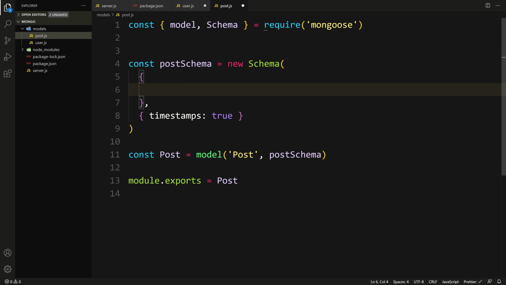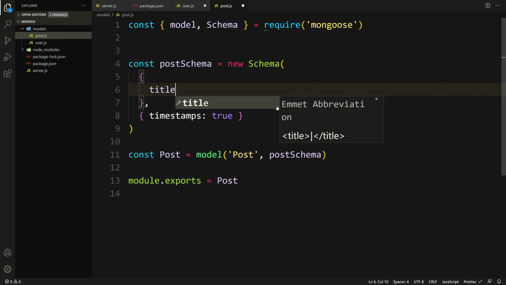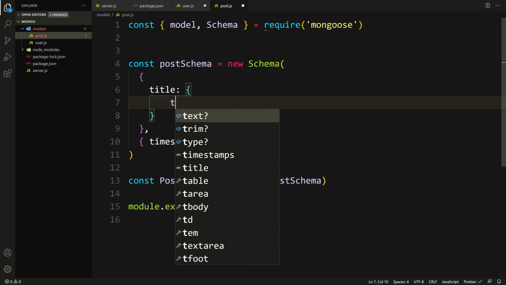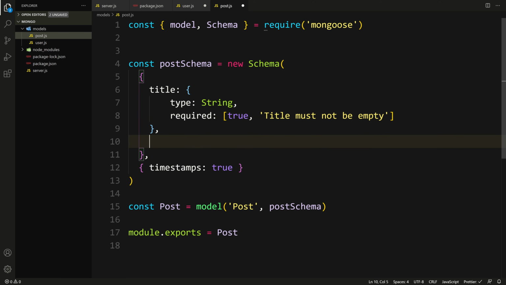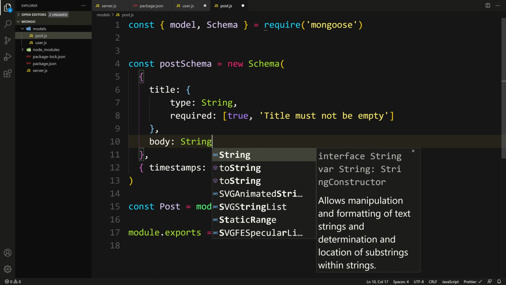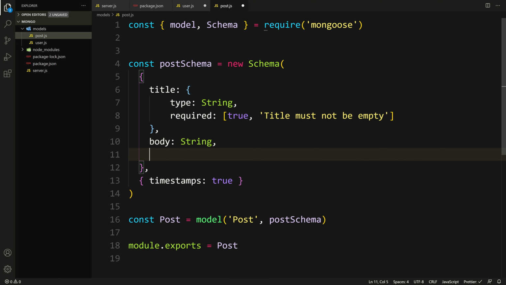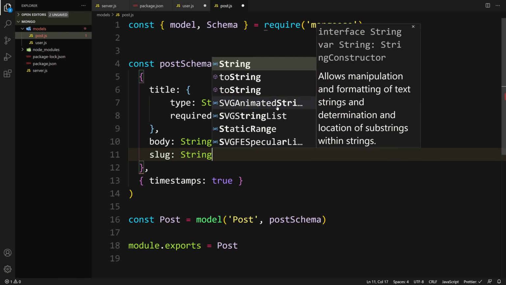So now for the schema for the post, I want to have a title, and this will be of type string, and it's required, so we'll say required and pass an array, that's true, and the value will say title must not be empty. And we'll have a body. I'm just going to say it's a string because this can be empty, and I'll put a slug, which is what you see in a URL, which will be made from the title, and this will be a string as well.